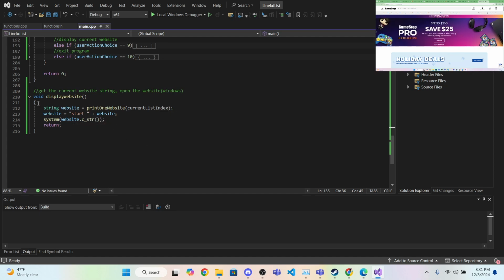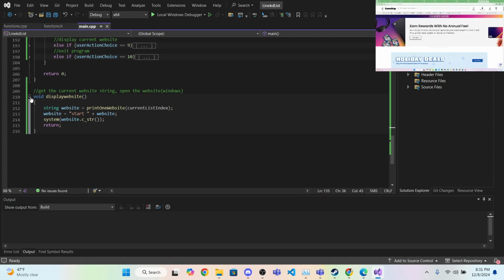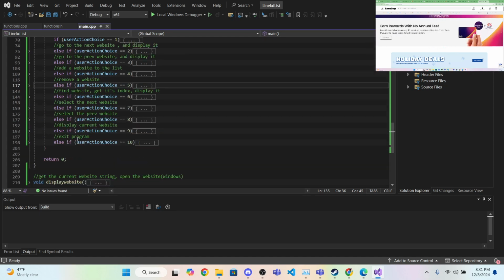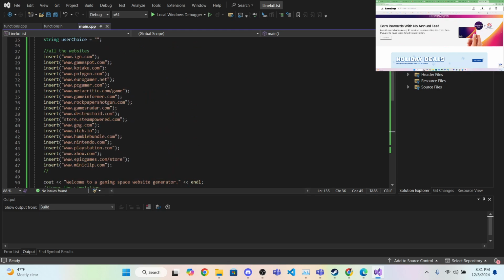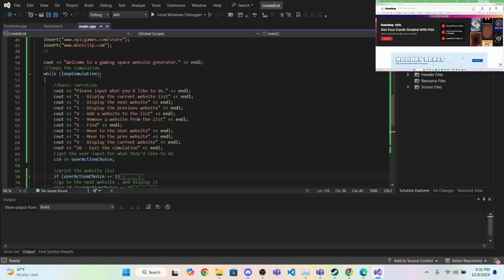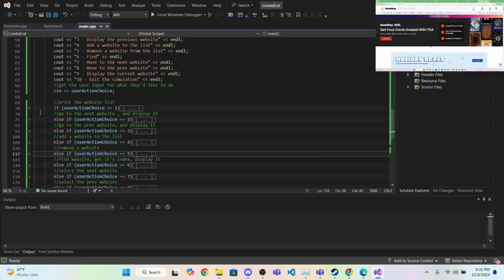And it only works on Windows. And because I use Windows, I wouldn't even be sure how to test it on any other device. So yeah, but here's my list of websites. Here's my loop and all the text and whatnot.